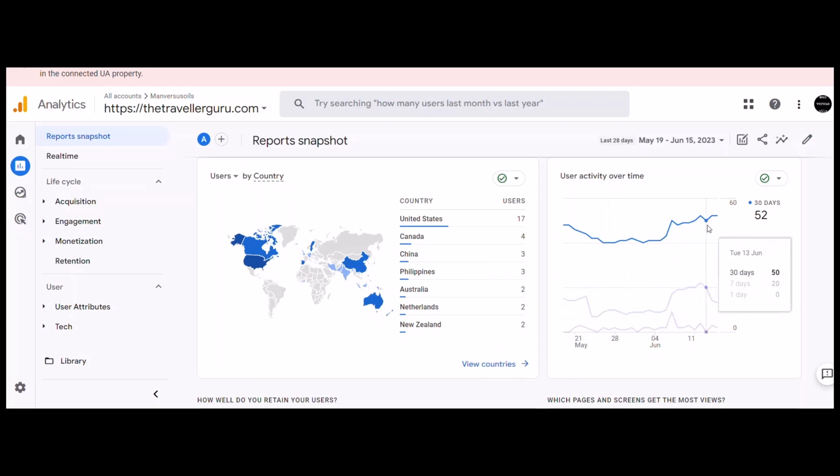And I can see how my activity is rising, which I'm very happy with. The visits are sort of staying around the same for a little while. So I maybe just need to work on some headings or something like that to try and build that up.